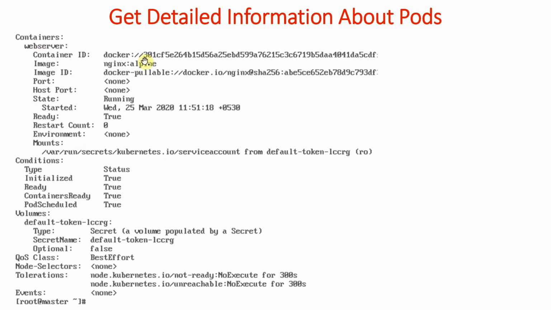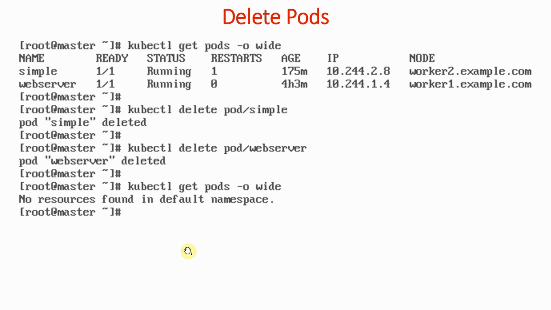And if we want more information, then which container is there, which image, the image ID, when it was created, and whether it is ready, yes. And conditions: type, status, initialized, ready, container ready, pod scheduled, everything is there. And whether there are any tolerations, that type of thing is there. That we are going to discuss later on, what these tolerations are. Now if you want even greater detail, then you can always use the switch -o wide.